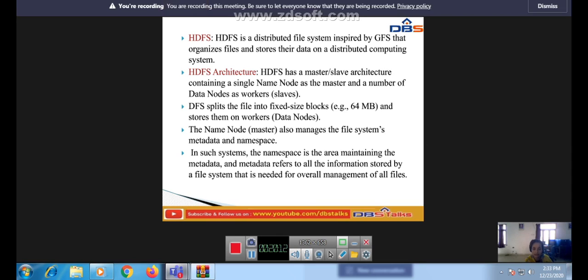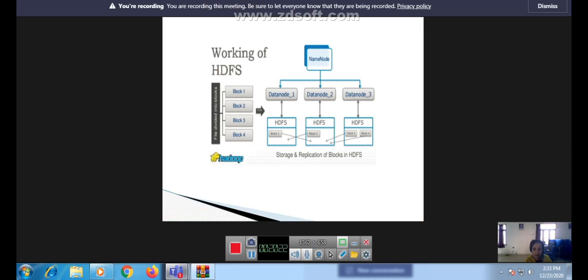Just as a reminder, this is 64 MB of data, so that file will be split into fixed size blocks. So this is block 1, block 2, block 3 and block 4. The file is divided into blocks. Whatever data I have will be divided into an equal number of blocks. For example, 64 means 8, 8, 8, 8, 8. So every block has the same size of data.